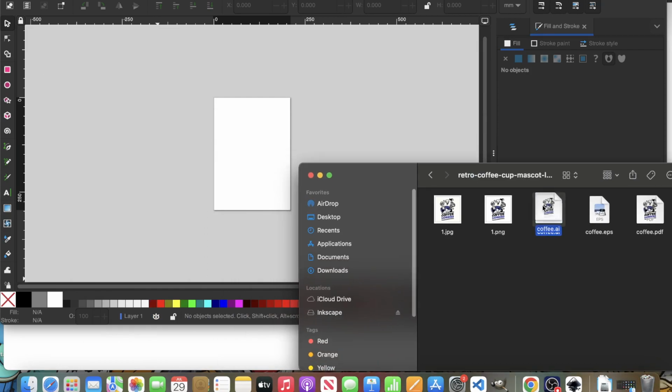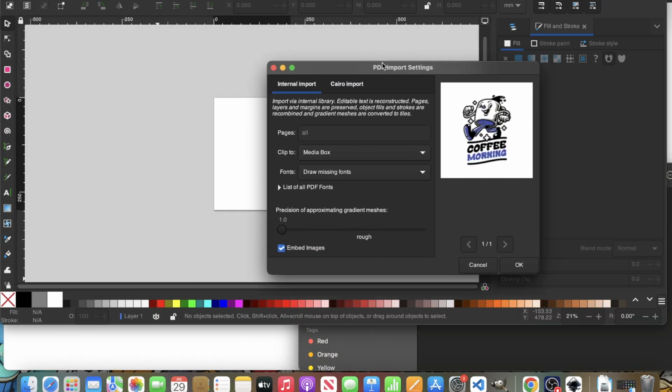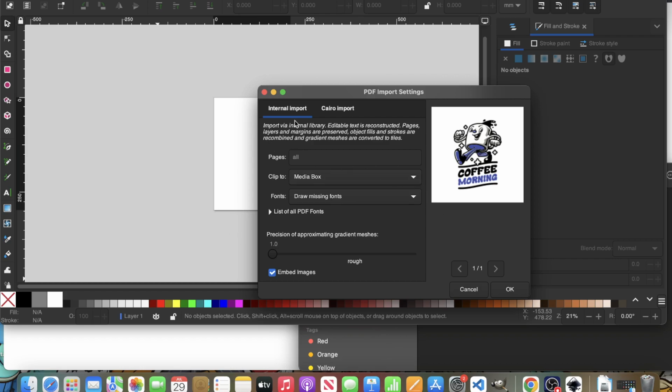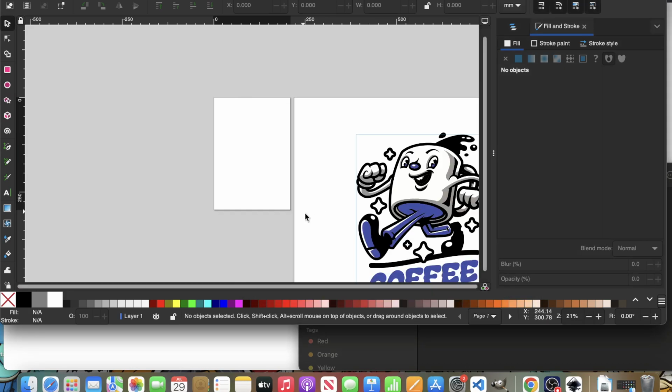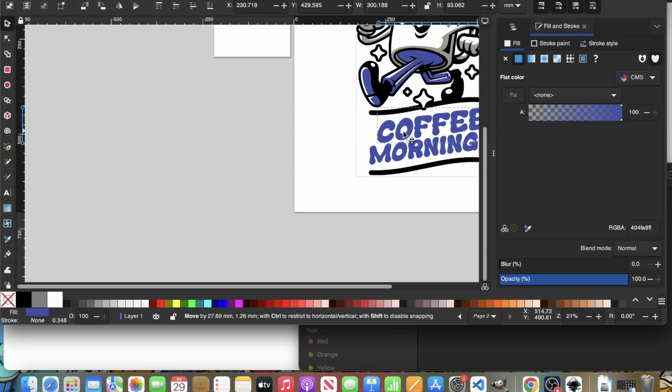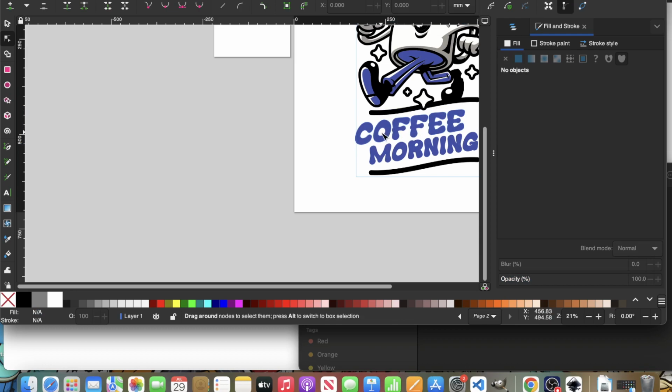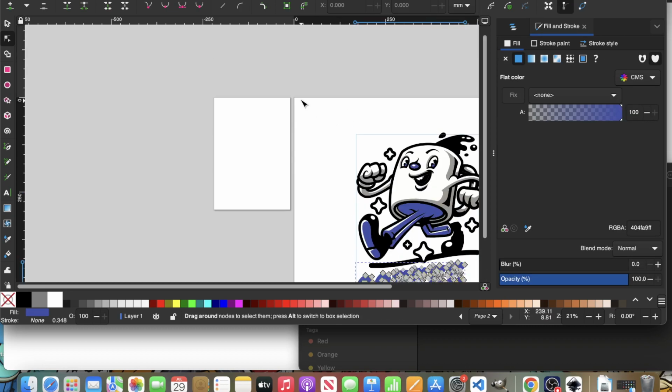But what I'm going to do is take this AI file, drag it and drop it in here. And I get this little pop-up, right? It says, import via internal library. Editable text is reconstructed. Pages, layers, and margins are preserved. Object fills and strokes are recombined, and gradient meshes are converted into tiles. And here we can basically agree with what we're doing. Now you can see here we are missing the font that this is supposed to be, so it will come off as just like an image type thing. I'm actually surprised it's not freezing up or messing up in any kind of way.